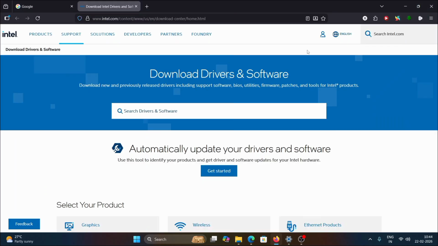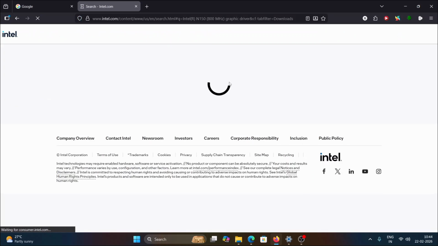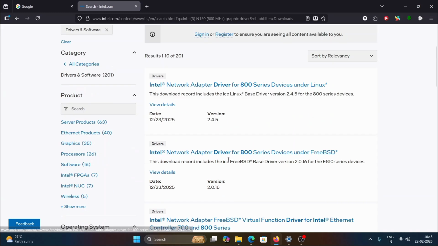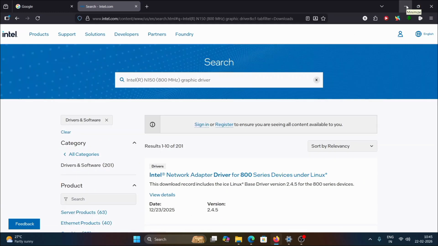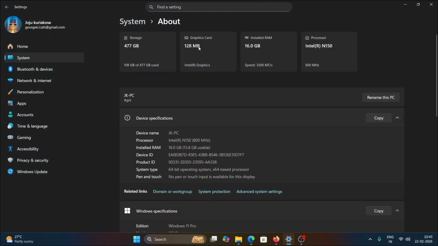You can just copy the processor name and then search for the graphic driver. Now you will get it here. Just go and download and install the latest driver. Once that is installed and upgraded, go and check whether this graphic issue is solved.